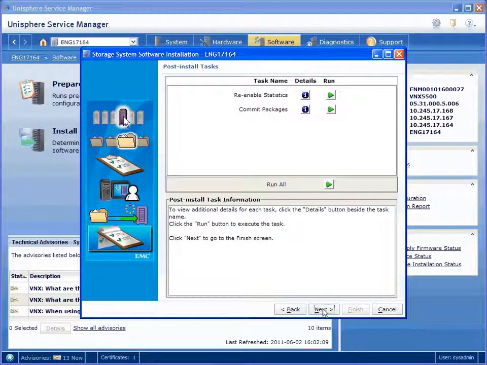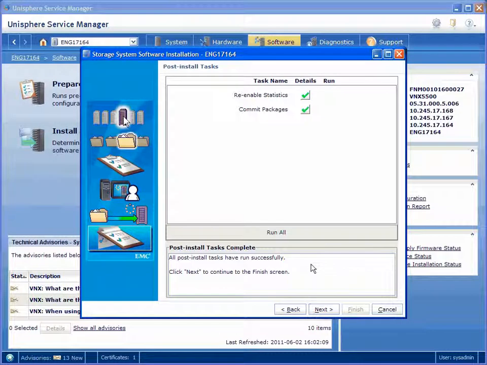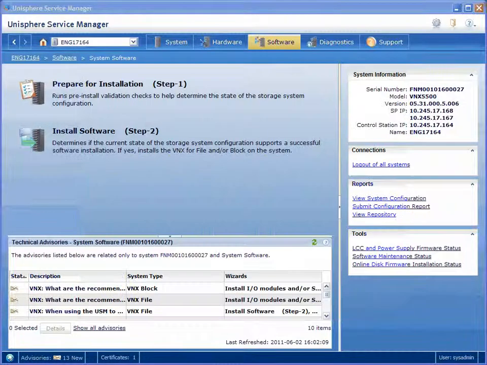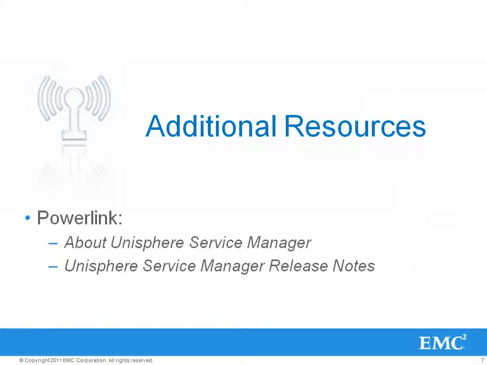The Post-Install Tasks page now appears. On this page, we will re-enable statistics logging and also commit the VNX OE for Block. Click the Run All button to initiate these tasks. When they complete, click Next. We have successfully upgraded the VNX OE for File and the VNX OE for Block. Click Finish to close the upgrade wizard. For additional information, please see the documents listed on the slide, located on PowerLink.